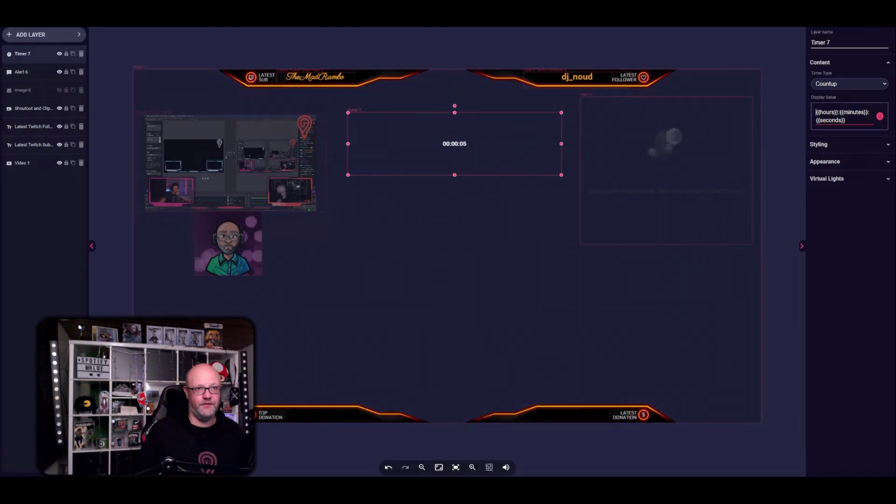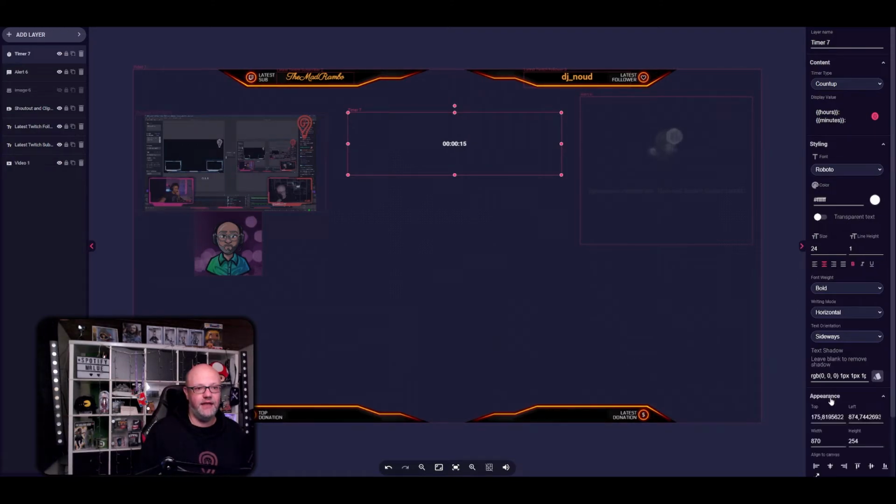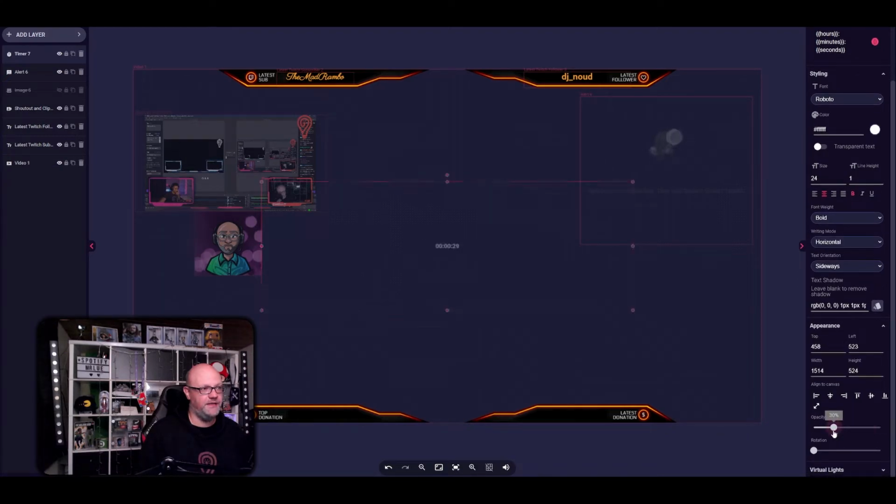You can change here if it should show hours, if it should show minutes, if it should show seconds. Of course, you can change the styling, the fonts, the size, and you can manually adjust your size, what it should be. You got here some little helper to adjust it to the middle. You can change the opacity if it should be a little bit transparent, and you can turn it around if you want. And I want to show you on this example what virtual lights are.